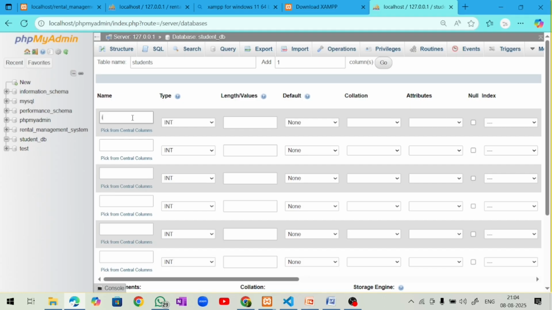First one is ID. Then second one is name. Third one is email. And fourth one is course. The next one is gender. Created at.